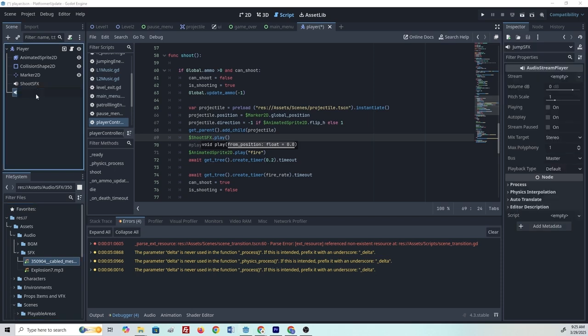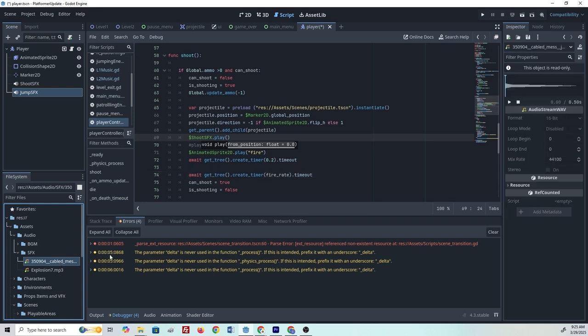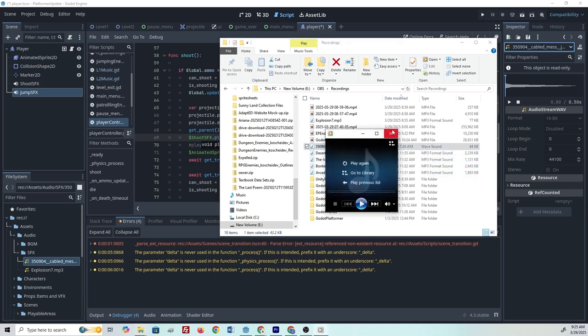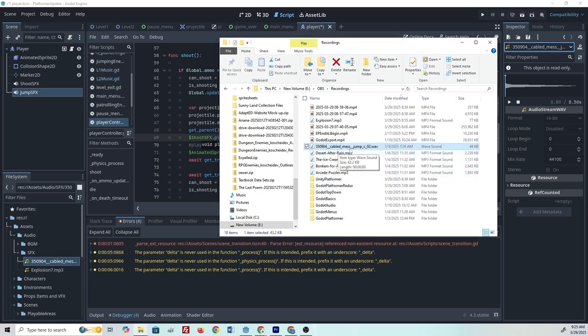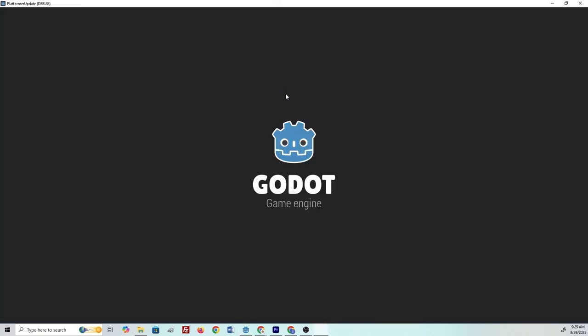Oh. Actually, you know what? This jump SFX is not from Eric's. That is not accurate. So this one is, let's see. What is this one from? This is from, this one is actually from freesound.org. It was done by Cabled Mess on freesound.org. I apologize for that. Definitely, I want to make sure we give our other creatives their credit.